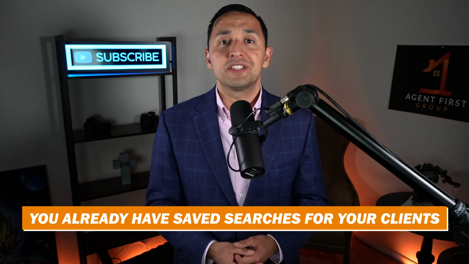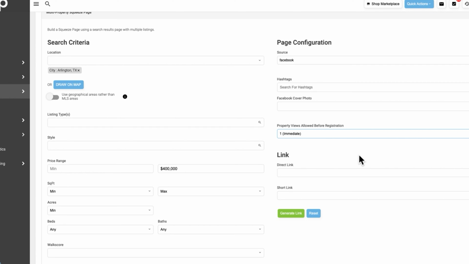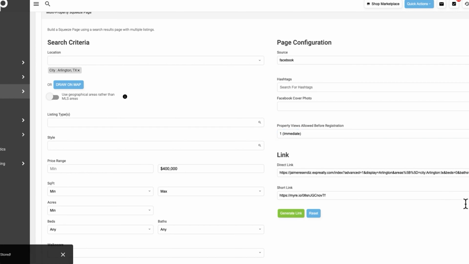This is very similar to what you do already with clients that you already have, with people that you're helping purchase, because chances are you already have a saved search for your clients. So here we're going to create a saved search, which is going to give us a URL that we're going to then be able to distribute to the people that we attract.